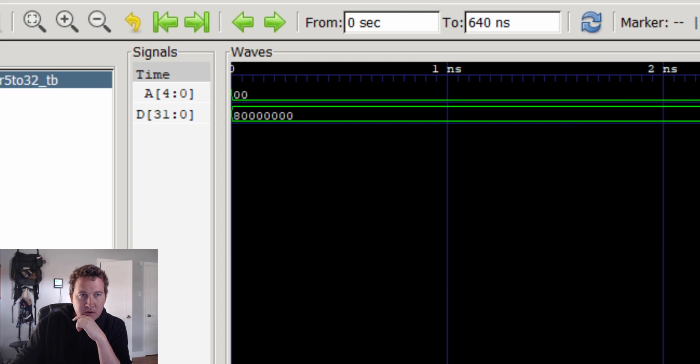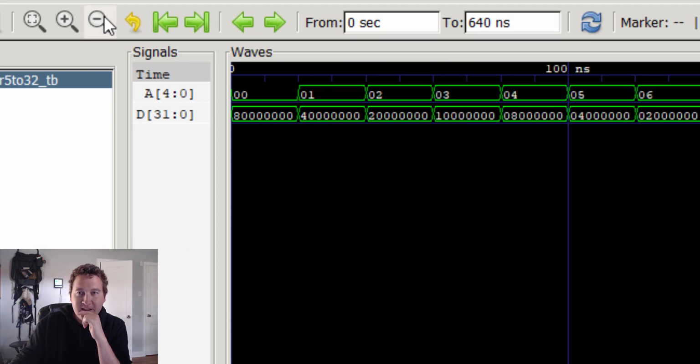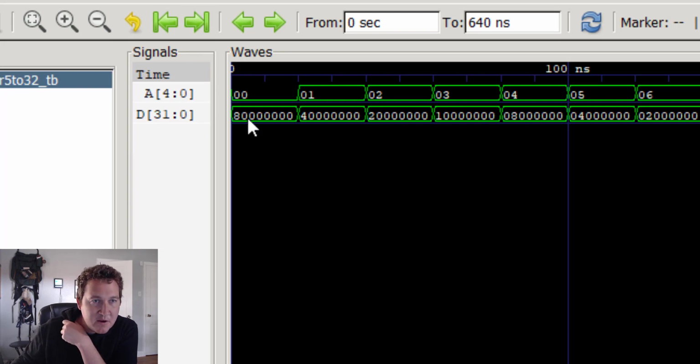Why is it so big? So it seems like, oh, I know what happened. We need to kind of zoom out a little bit to see everything. And this is in hex. So this is 32 bits of hex, so it makes it a little bit difficult to read, but I do think it appears it's working correctly.